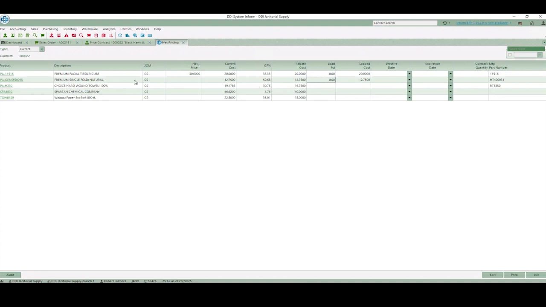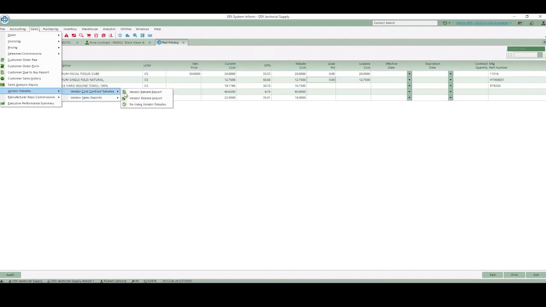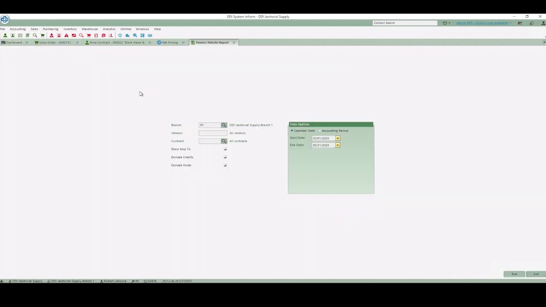So this is just the setup of the contract and what products are rebatable. And then it's really a set it and forget it. Once you set up the contract, and then as you start selling and invoicing these products, the system is going to track all of this for you automatically. So really the only thing you're left to do is at the end of the month, you are going to come in here and run a vendor rebate report to produce the information that you're looking for. So within this screen here is the vendor rebate report.